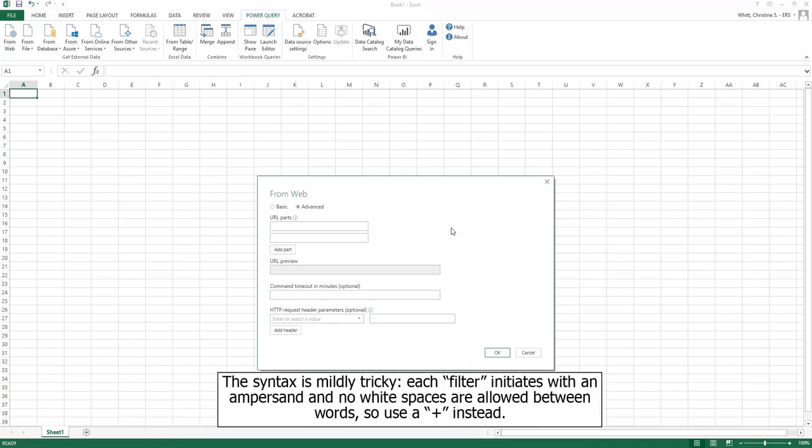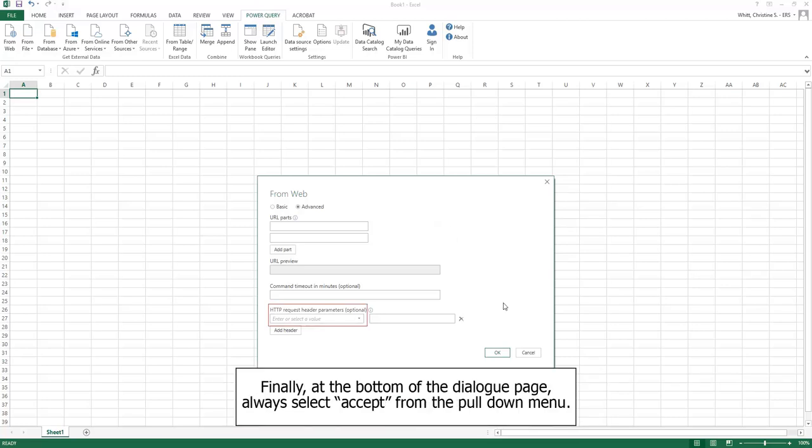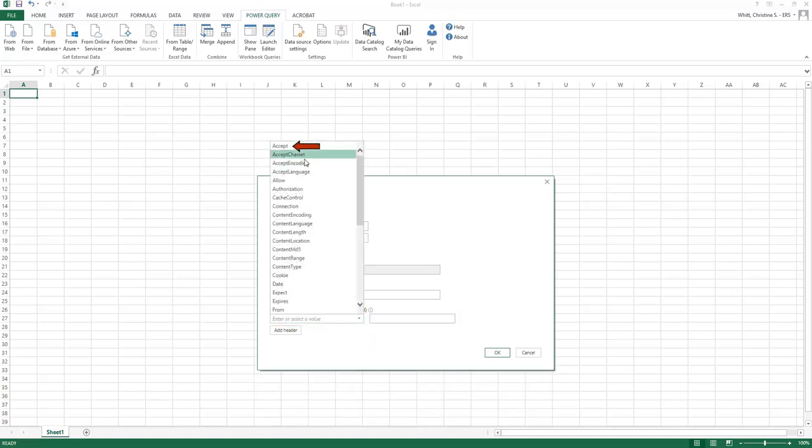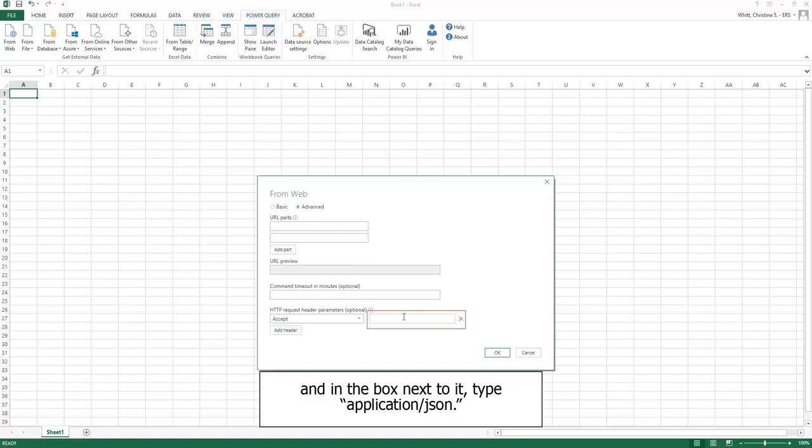The syntax is mildly tricky. Each filter initiates with an ampersand, and no white spaces are allowed between the words, so use a plus sign instead. Finally, at the bottom of the dialog page, always select Accept from the pull-down menu, and in the box next to it, type application/JSON.